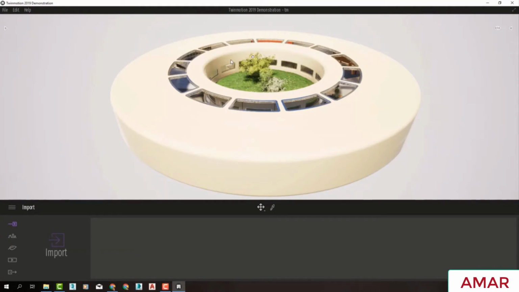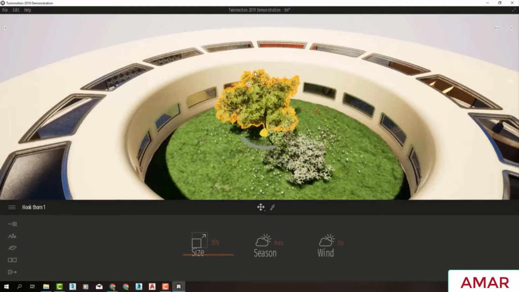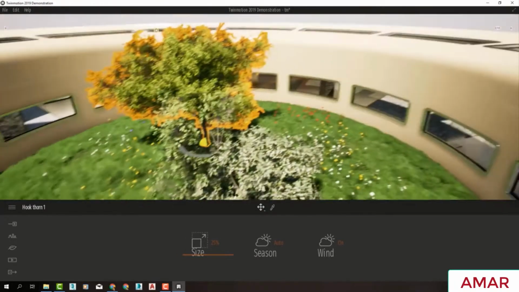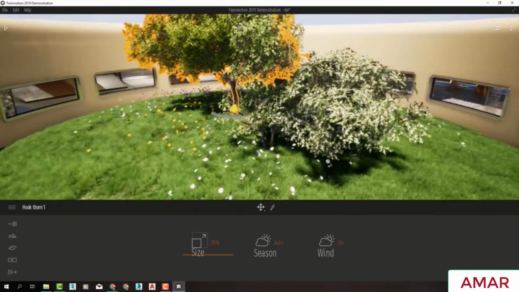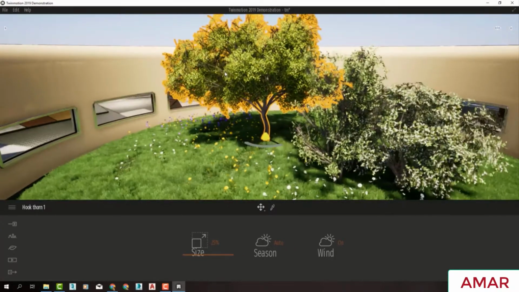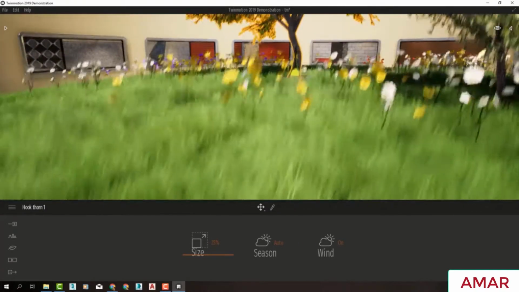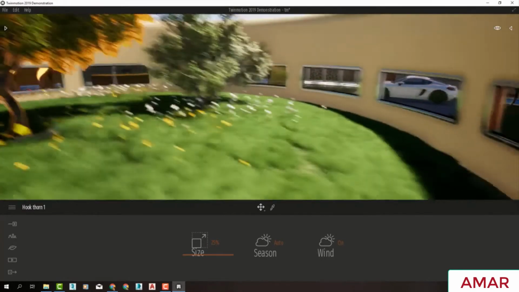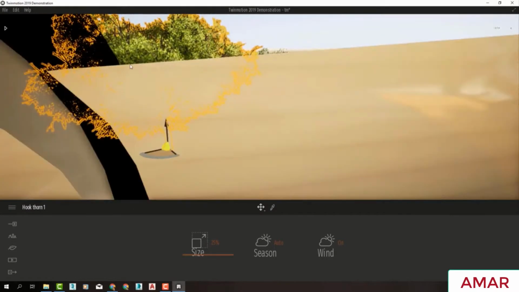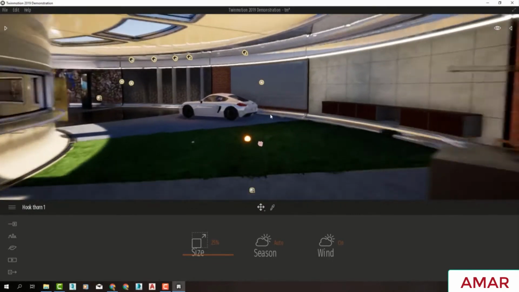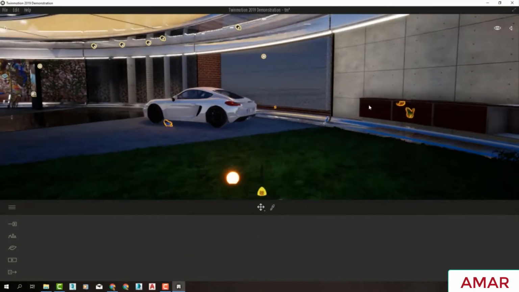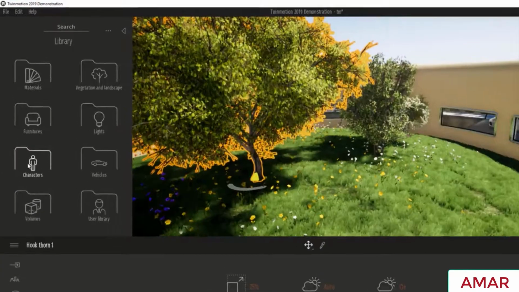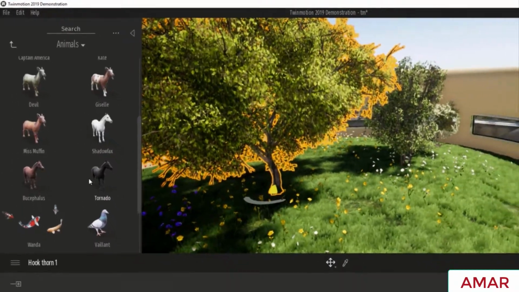Let's select this tree and press F. Now, one of the very cool features in Twinmotion is that all trees and landscape elements come pre-animated, whether it's a tree, a flower, or grass. They will all have a small motion like wind is blowing. Let's move inside the room, and here we can also see pre-animated butterflies. So again, Twinmotion has lots of pre-animated animals in its library.